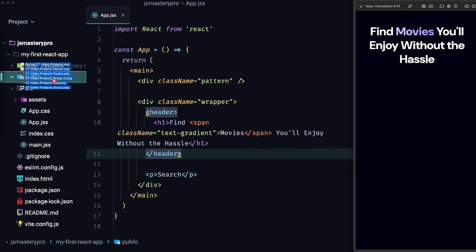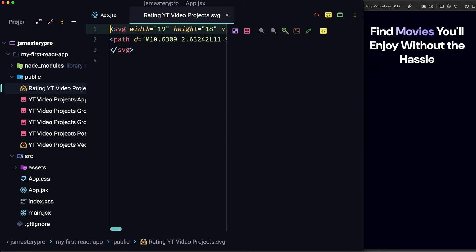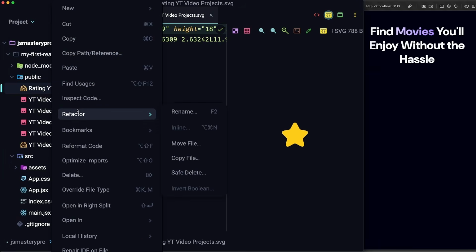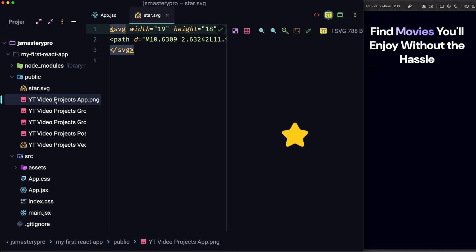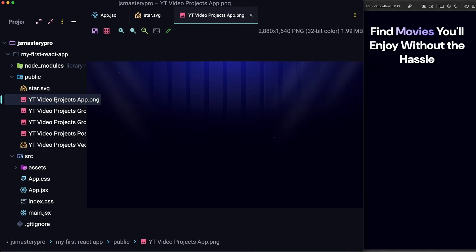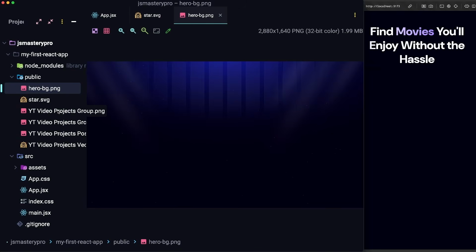So now that we've downloaded all of these assets, let's remove this vt.svg from public, open up your downloads folder, and then drag and drop all of the assets you downloaded. It should look something like this, but make sure to name them appropriately. This right here is a star, so let's just rename to star.svg. After that, we have this image right here, which is going to be hero-bg, because it's a background for the hero section.